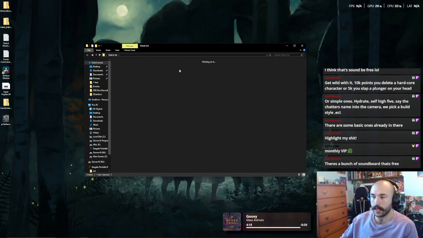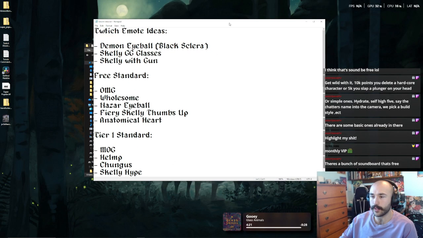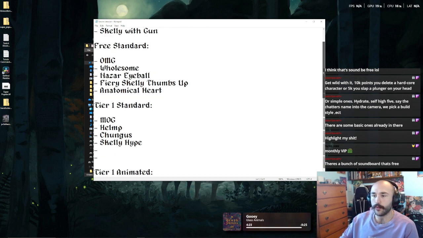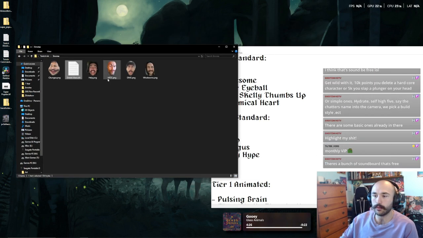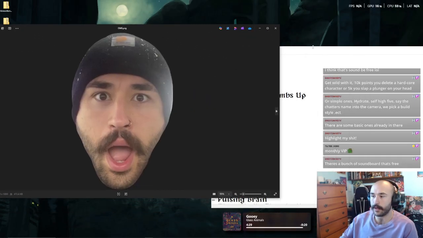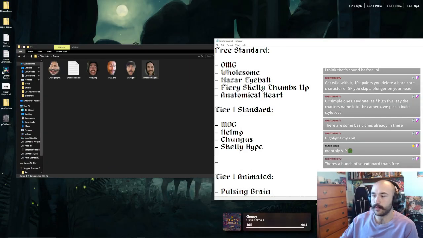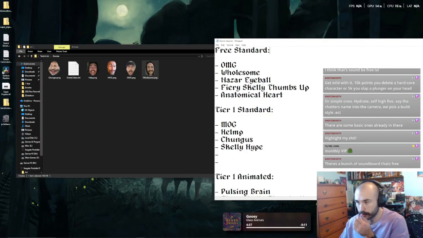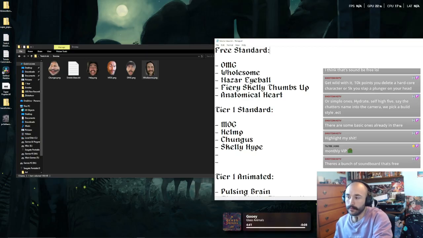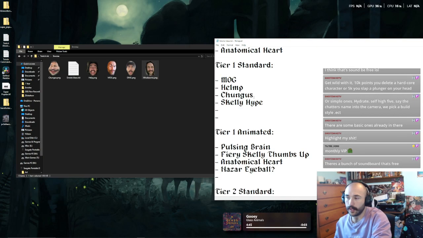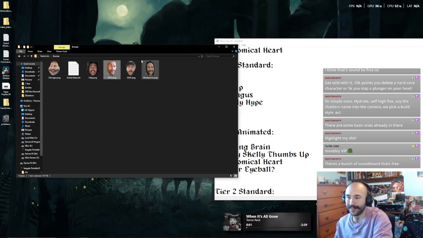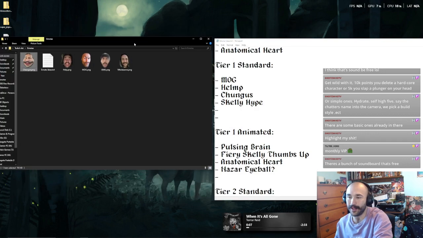Let me go back onto the emotes as well. Let me just go over these really quick. So for the free standard, we'll have the OMG, which is this one. Everyone will have access to that. We have the wholesome, so everyone will have access to that. And then the Nazad eyeball, which I will work on. The fiery skelly thumbs up, and the anatomical heart. And then for the tier 1 standard, we've got the Mog, right? And then the Chungus, and what did I have?